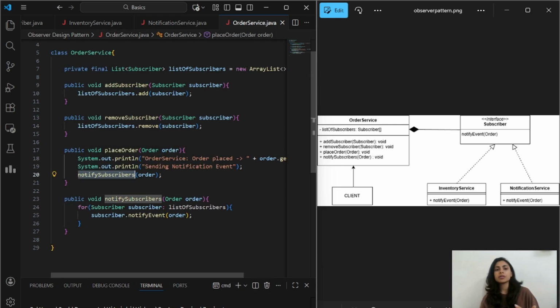So basically, notify subscribers will make sure that whatever subscribers are subscribed to this service get notified. Let's say we have added two subscribers by invoking the add subscriber method, that is the inventory service and the notification service. So both of those get notified.